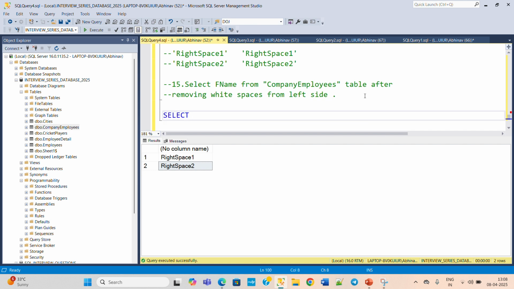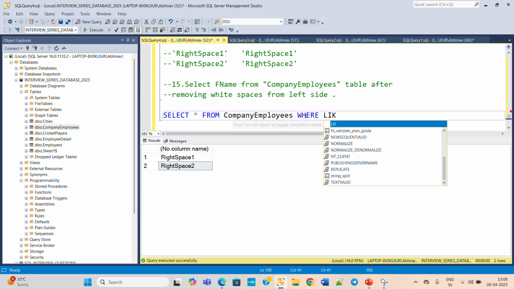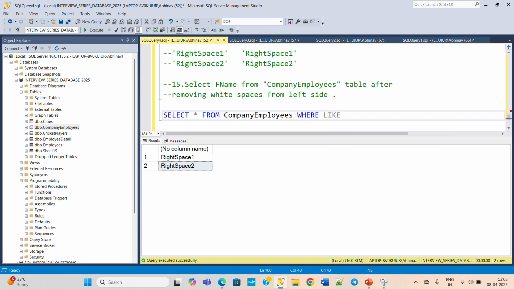So first we will check the records we have. Select star from company employees. Now below we have these records. Here also we can find them like this, with where. I will also use the like operator, because in previous videos we have already used it. In previous interview questions we have resolved some questions for the like operator.